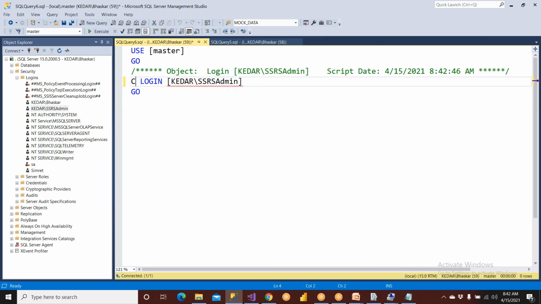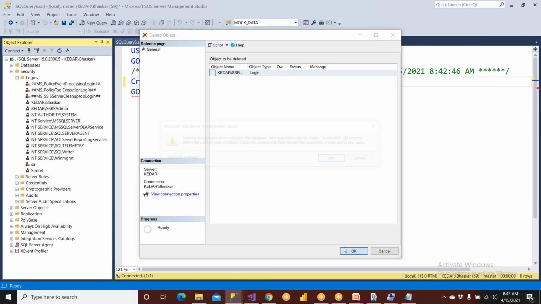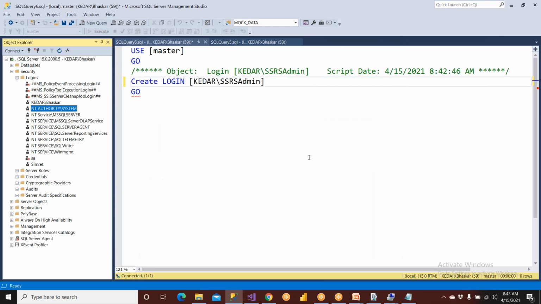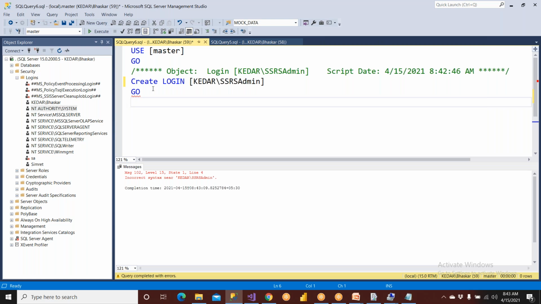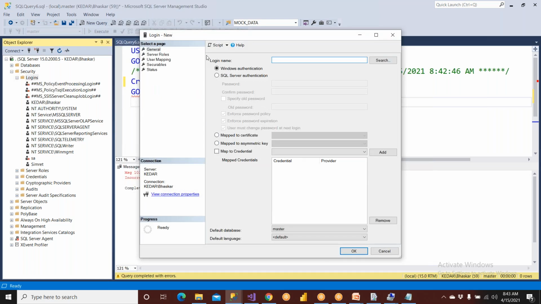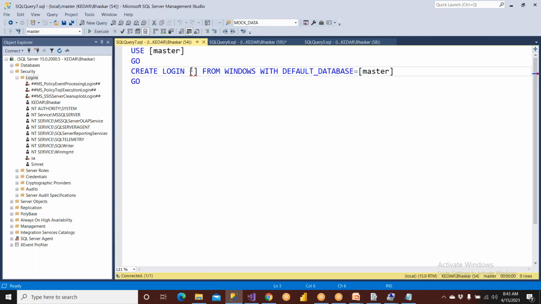So to create a login, this is the command: CREATE LOGIN, login name. Okay. So let me delete this. So deleted. Now let me execute. So how to create a new login. Now there is a script. Have you seen this? If you don't know how to create, it will tell you create login from Windows, blah blah blah.